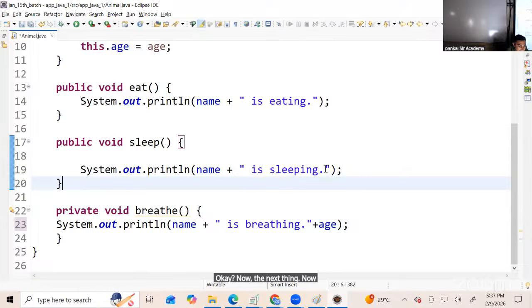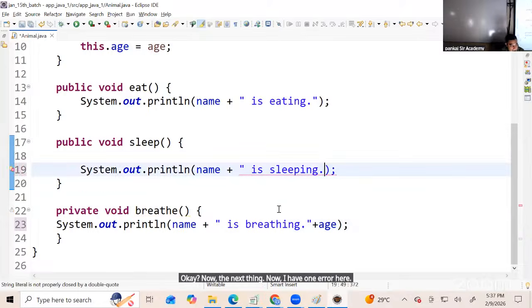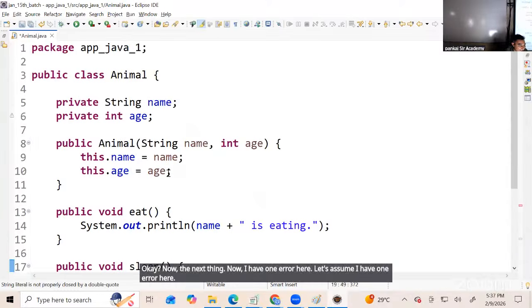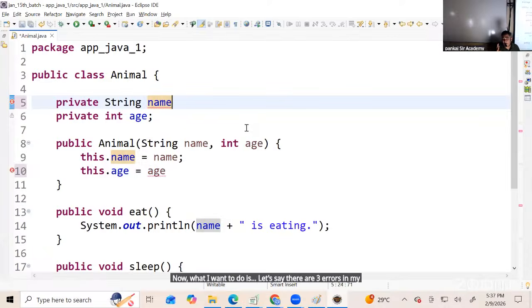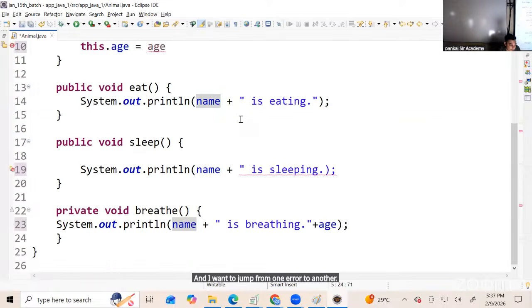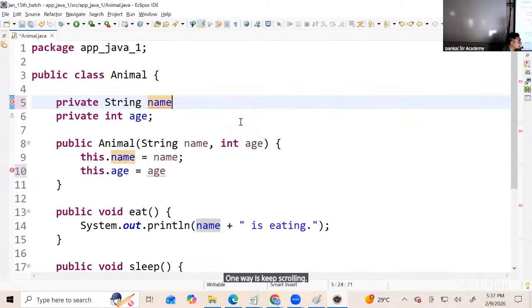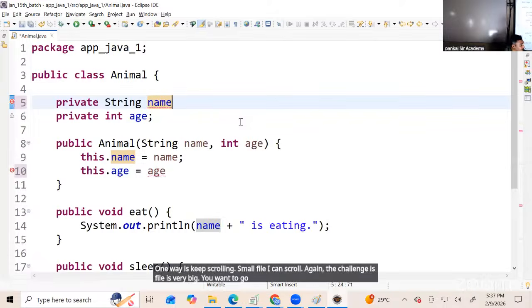Okay, now the next thing. Let's assume I have one error here, and one error here, and one error here. Now let's say there are 3 errors in my file, and I want to jump from one error to another. One way is to keep scrolling. In a small file I can scroll. Again, the challenge is the file is very big. You want to go from one error message to another.